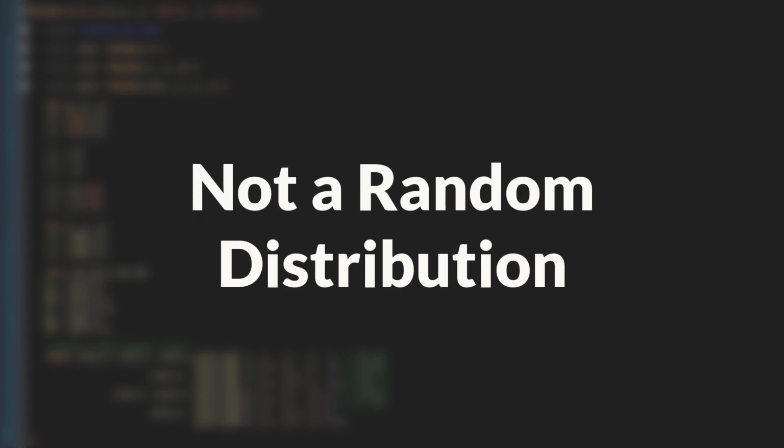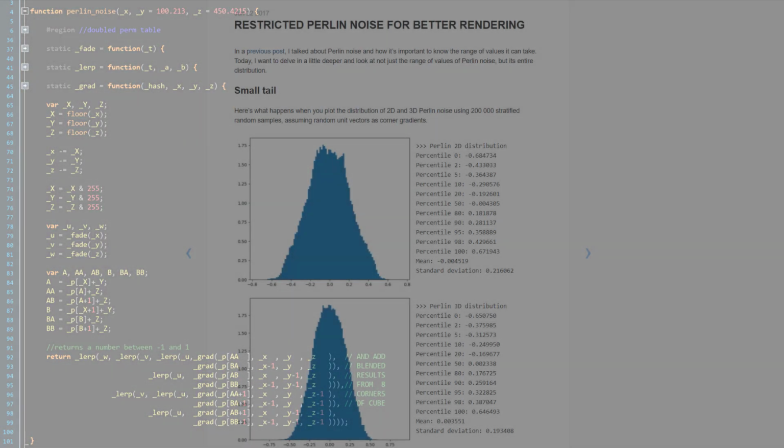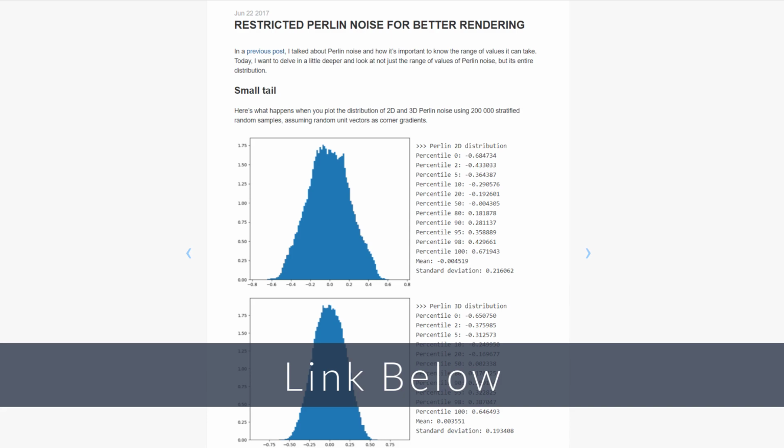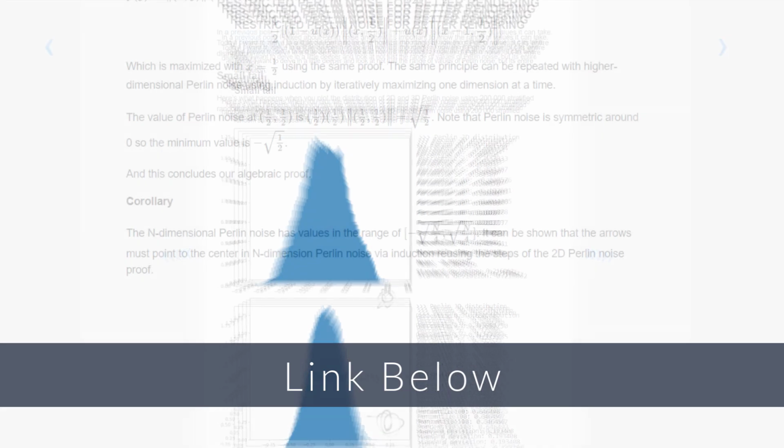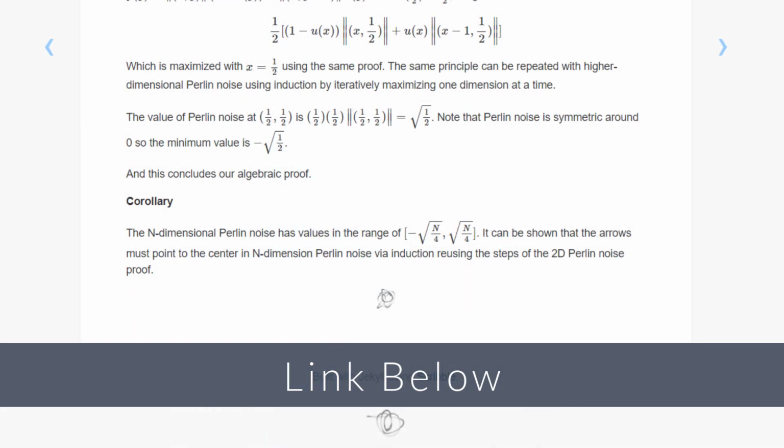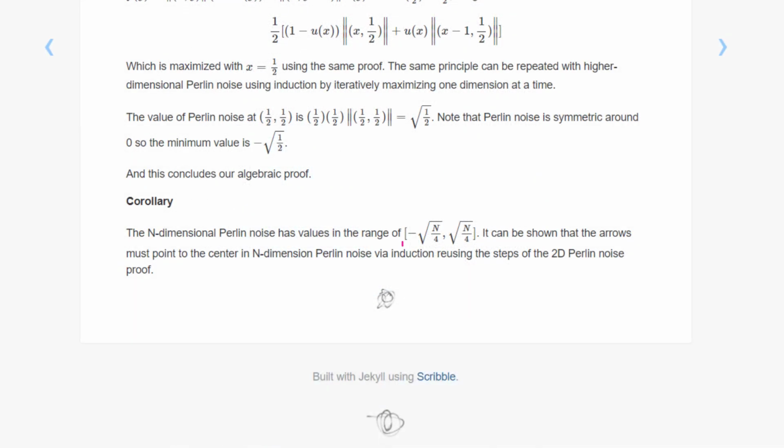The final trap is that Perlin Noise is not a random distribution. This may or may not be obvious, but the values tend to be a bell curve around zero, and the extremes are dependent upon how many dimensions you are checking. Again, I don't fully understand the math, and there's also some pretty conflicting answers online, but the consensus seems to be that the range is negative square root of n over 4 to positive square root of n over 4, where n is the number of dimensions. I haven't found this to be particularly relevant in my uses of Perlin Noise, but it could matter for some things, so I thought I would mention it here.